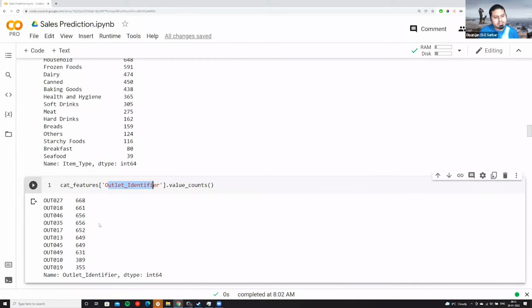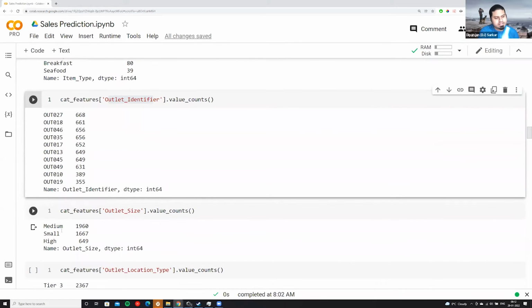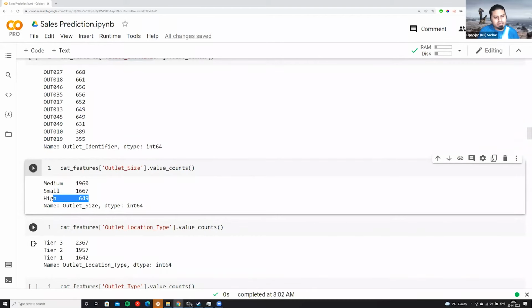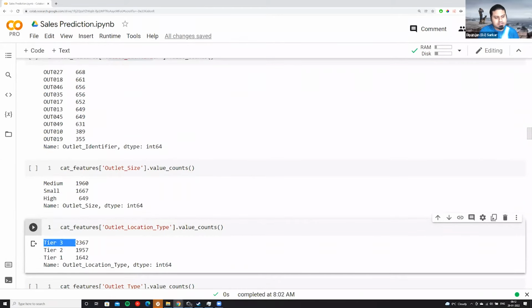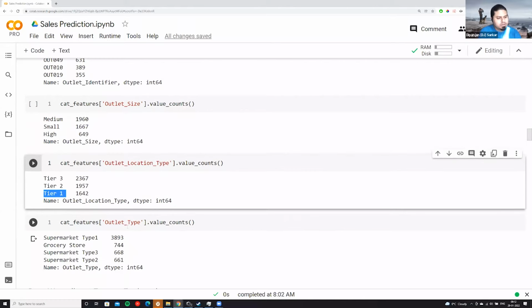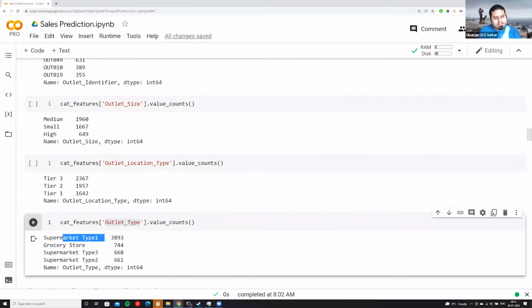Similarly, outlet identifier, this tells us that there are a total of around 10 stores which are selling products. Outlet size, we have medium, small, and high. Outlet location, we have tier 1 cities, tier 2 cities, and tier 3 cities. So those are the categories which we have. We don't have city name available. We just have the tier. That's it. And outlet type, we have supermarket type 1, grocery store type 3, and type 2. And this shows the frequency of the number of rows of our transactional data for each type of outlet.